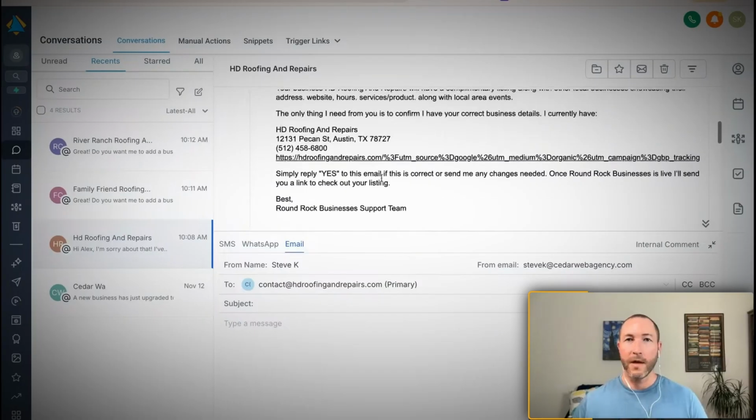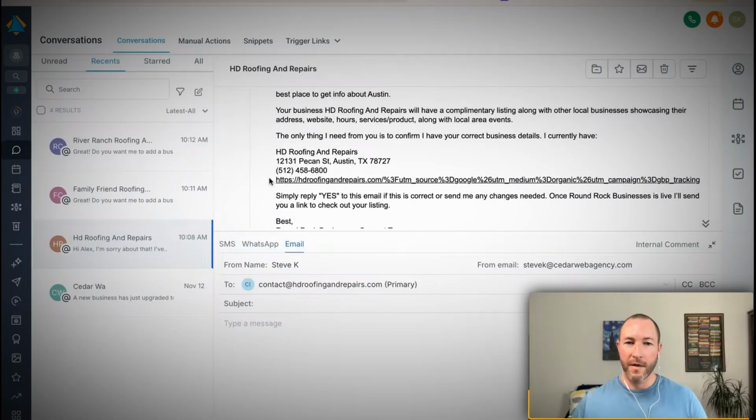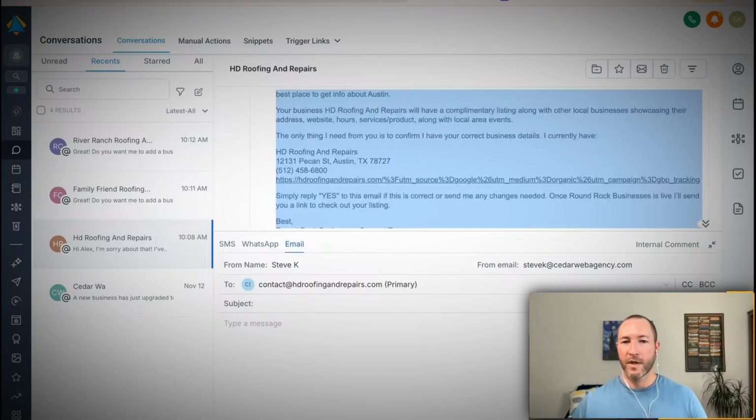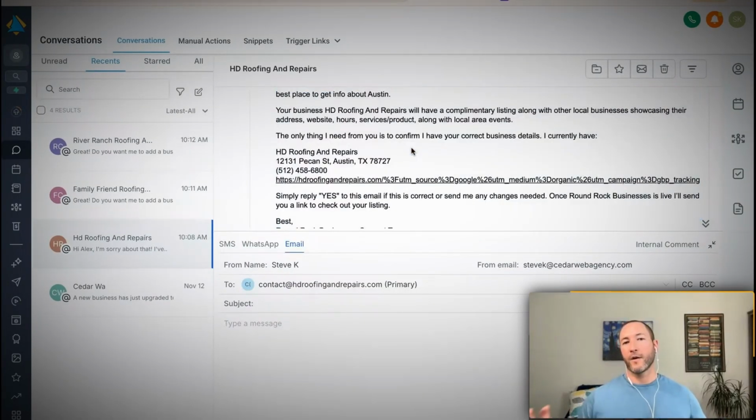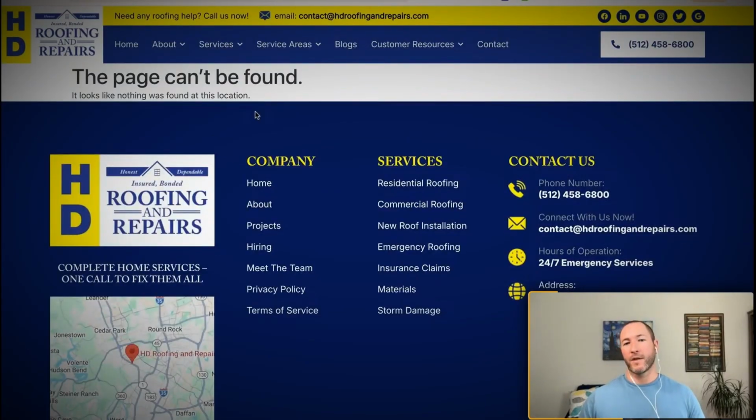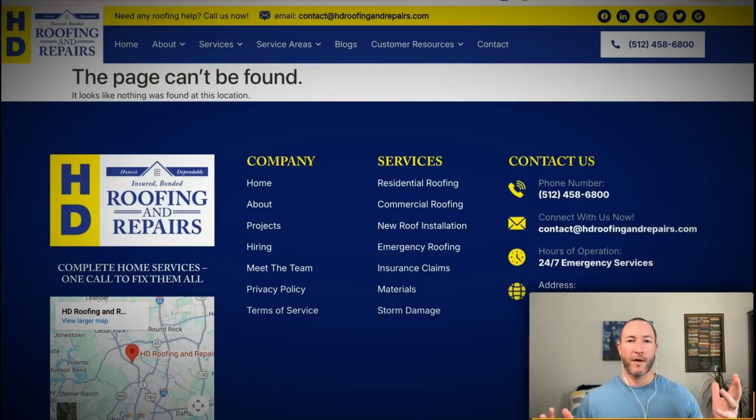There we go. So the problem was the website that I had in the CSV that I uploaded, I hadn't cleaned the URL. So all that means is instead of just having hdroofingandrepairs.com, I had all this fun stuff at the end, which generally should be encoded, but it looks like it was not, because if we click on that, we get to a 404 page. So the person was 100% right to call it out.